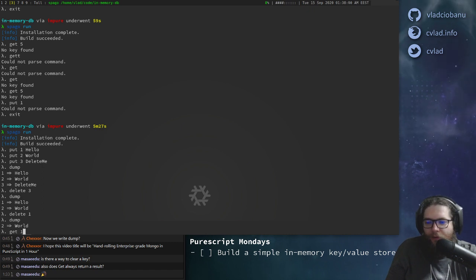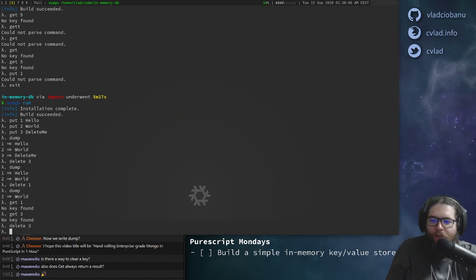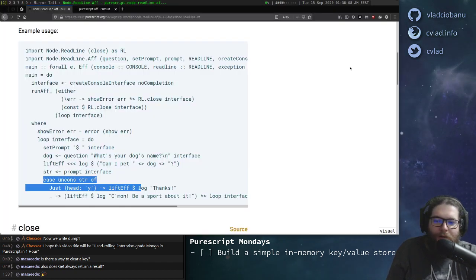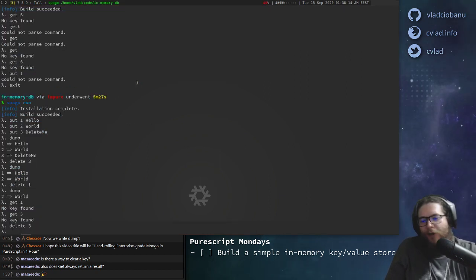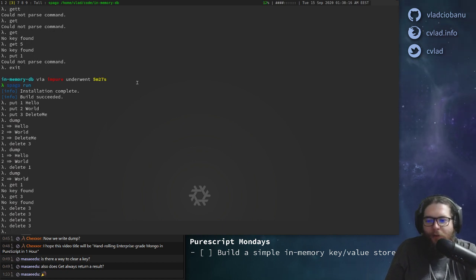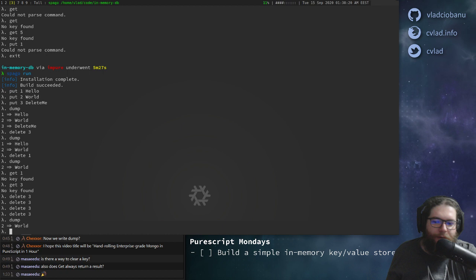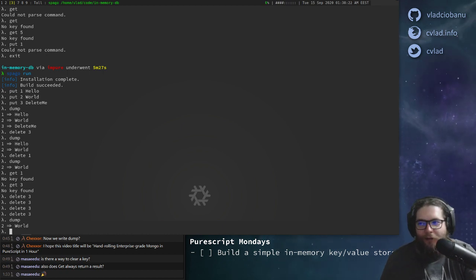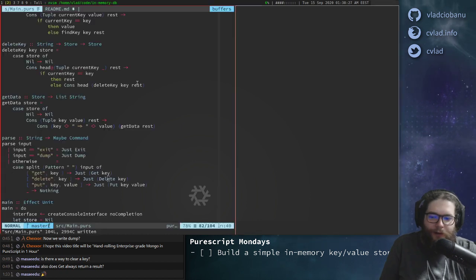So we can do get 1 or get 3, and they're no longer there, and then we can do delete 3 again, but we don't have an error here. So when you're trying to delete something that doesn't exist, we don't do an error in this case. You can delete 3 as many times as you want, but when you do dump, it's just not there. Nothing happens. It doesn't randomly delete something else. So that's pretty much it.